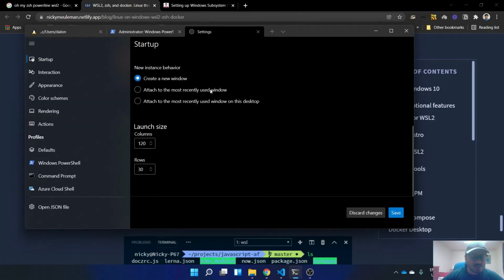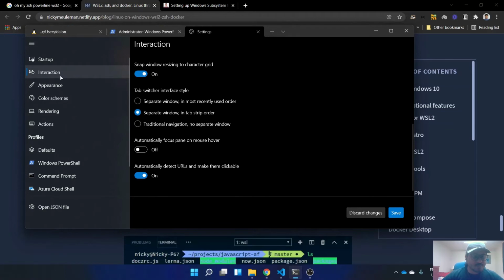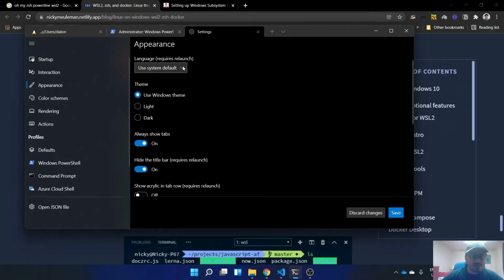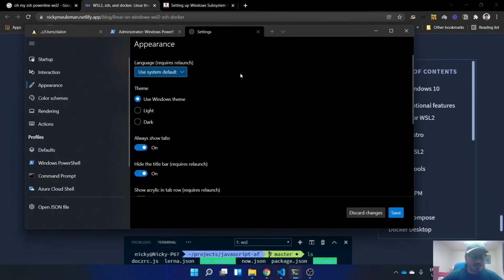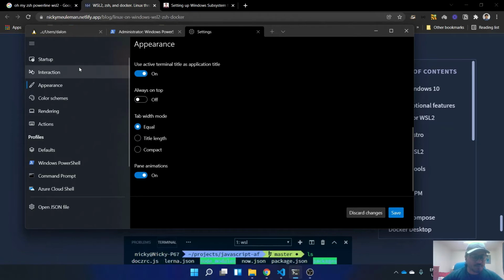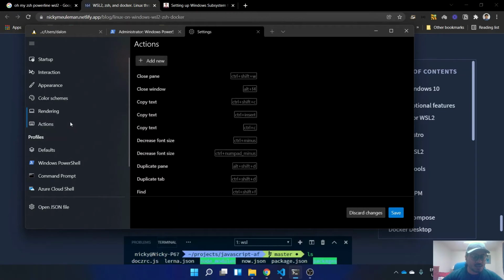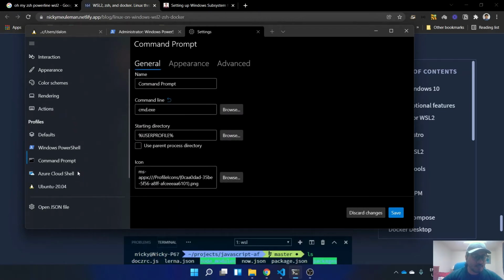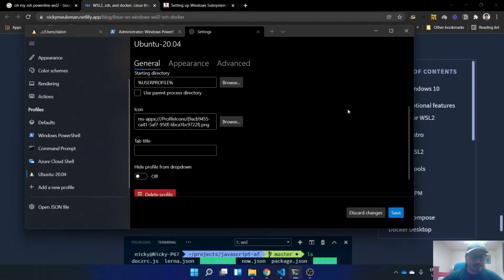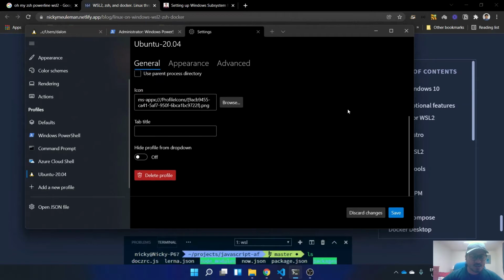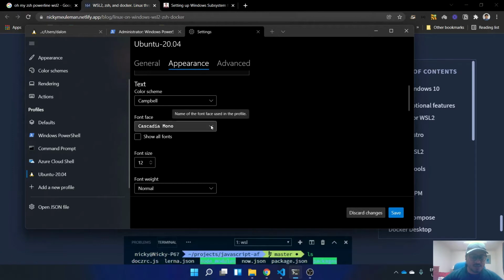Says launch default interaction. What about appearance? Language is fine. Color schemes, rendering, actions. I'm not sure what I'm missing. So icons, tab, title, appearance. Oh, font face. I think this is what is missing.